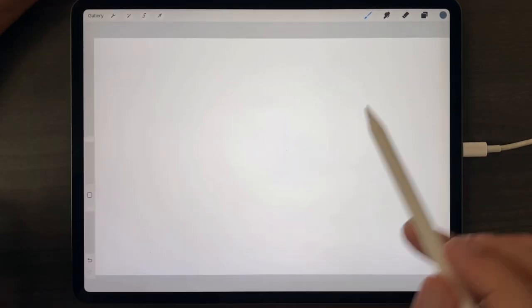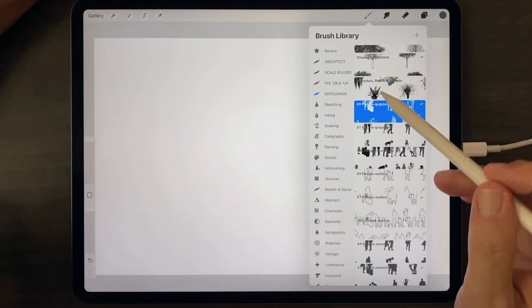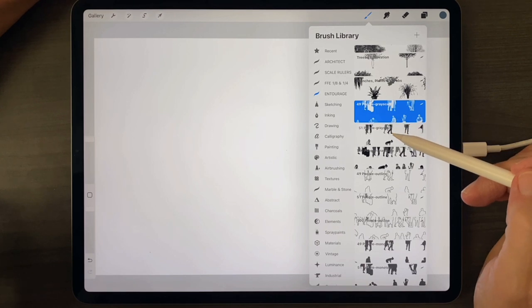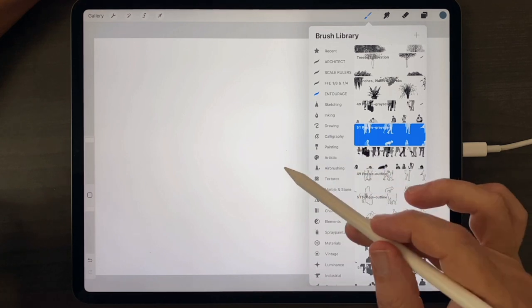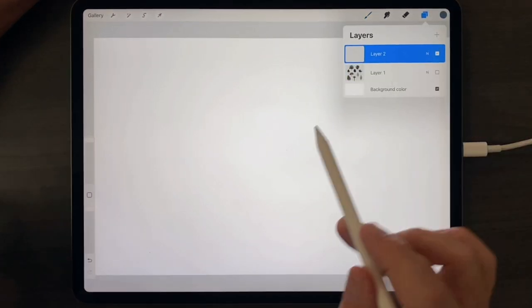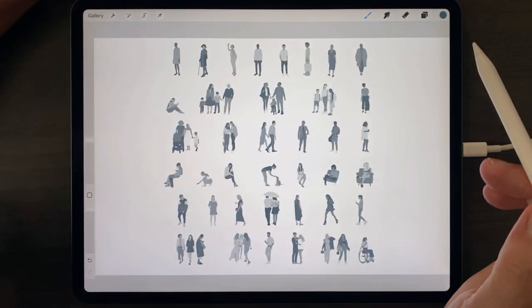To add people to your scenes, tap in the Entourage brush library, choose the sheet and style of people you would like, add a layer for the people. Tap firmly in the center of the screen.